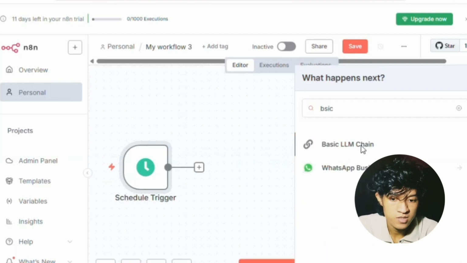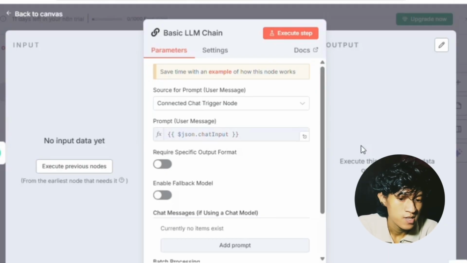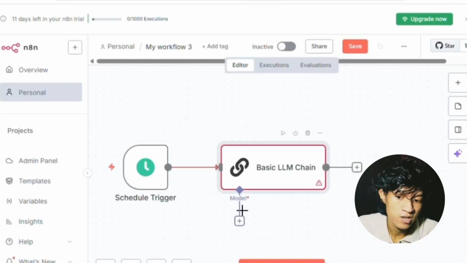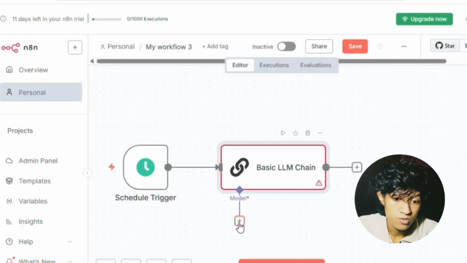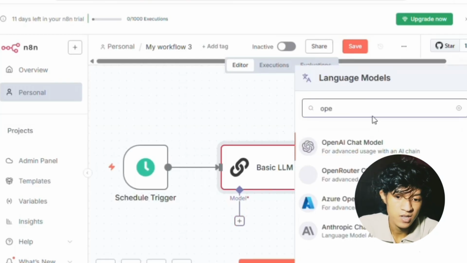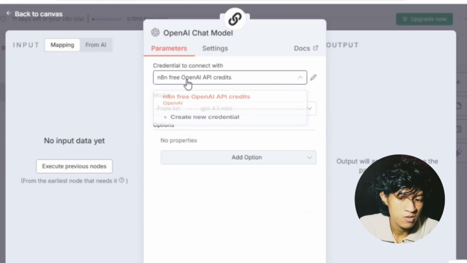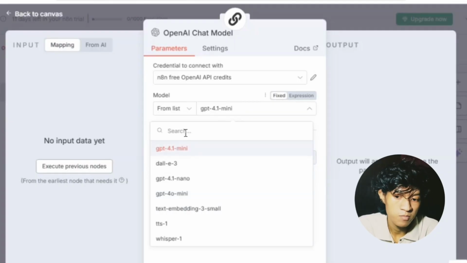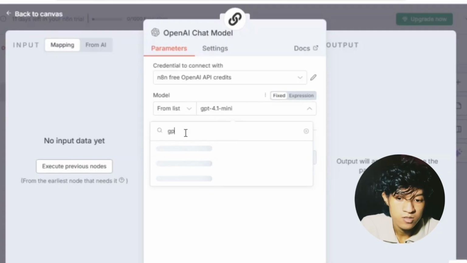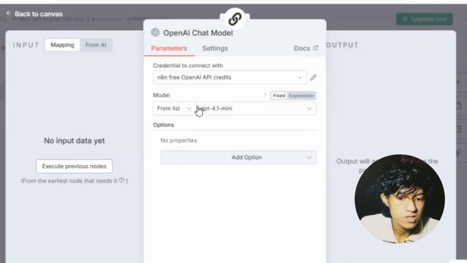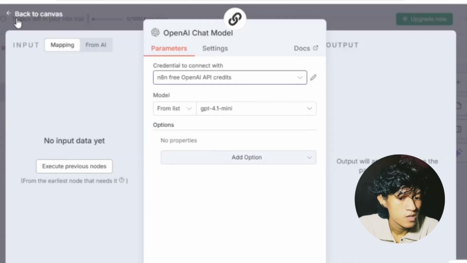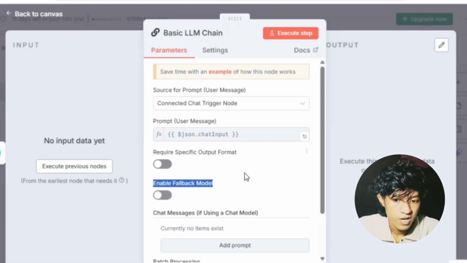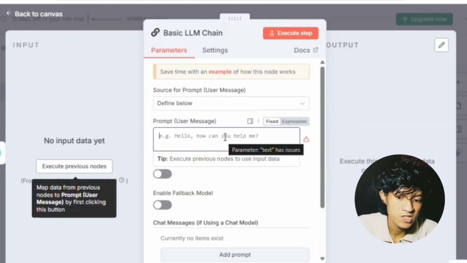Then next is the basic LLM chain. It's the brain of the operation. So you can go ahead and connect your chat model. We can use ChatGPT 4o mini to generate the meme. I wrote a custom prompt for this AI model to generate 5 memes on your niche or on your related topics.